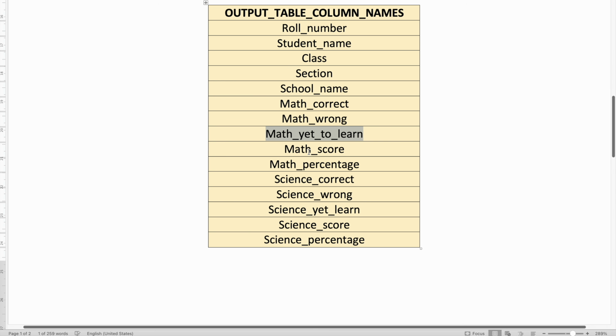Okay, now math score is basically, what I understand is, there is no explanation given for what the math score is. So I'm assuming math score is basically how much he has scored in math. And I'm assuming that it's going to be the same as math correct. So math correct and math score should probably be the same value. So I'm just not going to be adding them here. And then the next one is math percentage. Now I'll add math score a little later. I'll tell you why.